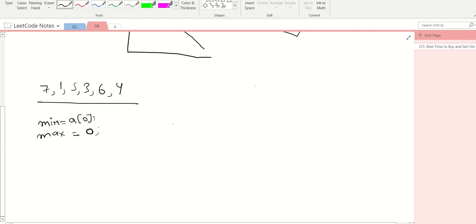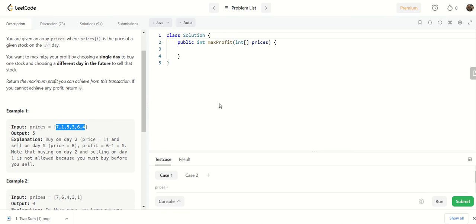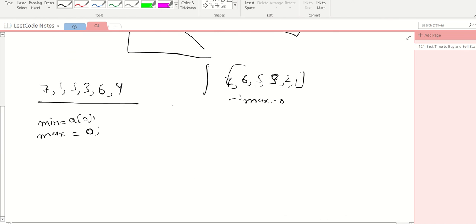Why 0? Because if the stock price keeps on decreasing, like 3 2 1, in that case we need to return max equal to 0, right? It is written over there. Now let's say we have our array like this. We have min equal to the 0th element and max equal to 0. We'll iterate from here.